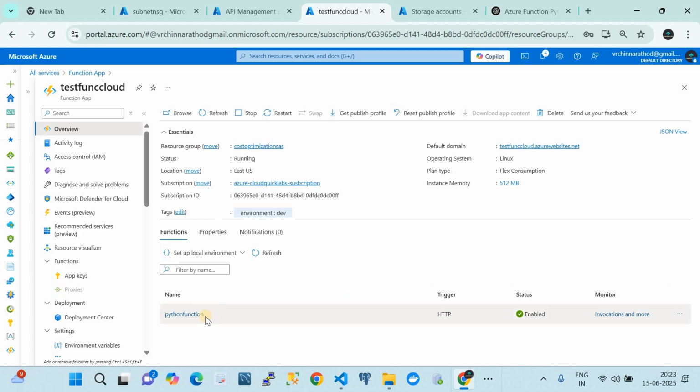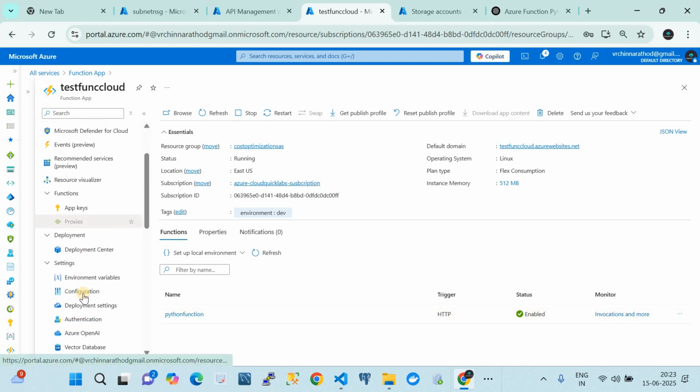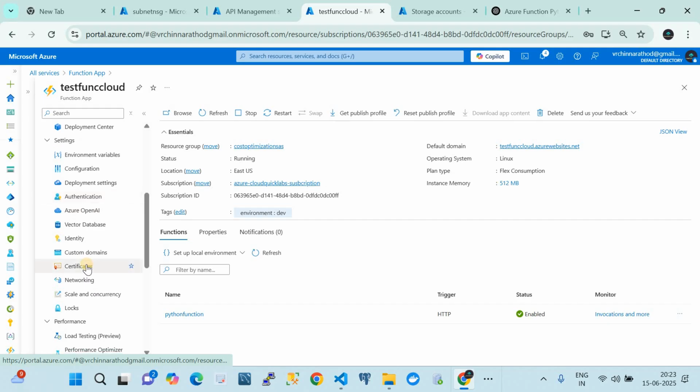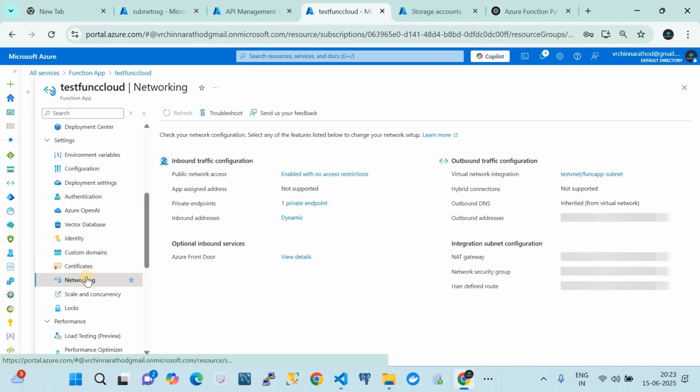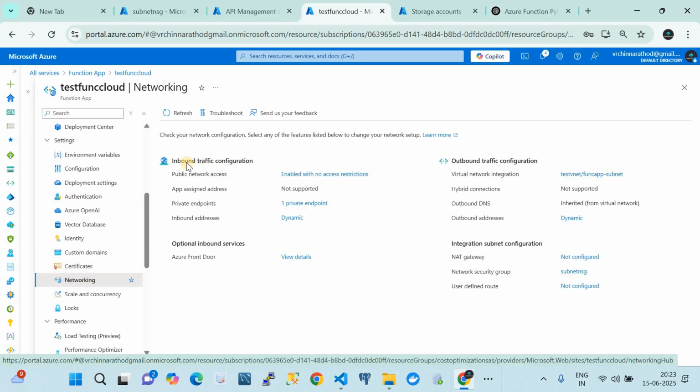Now I need to make the function accessible within the VNet. That is nothing but enabling the private endpoints. To enable the private endpoint, we go to the settings, that is, go to the networking here. So in the networking, you see that I have enabled the inbound traffic and there is an outbound traffic.